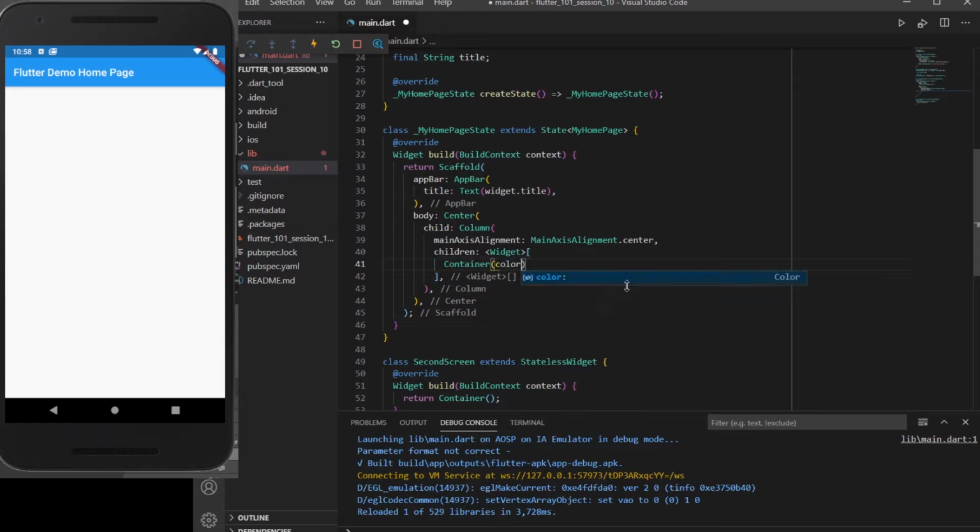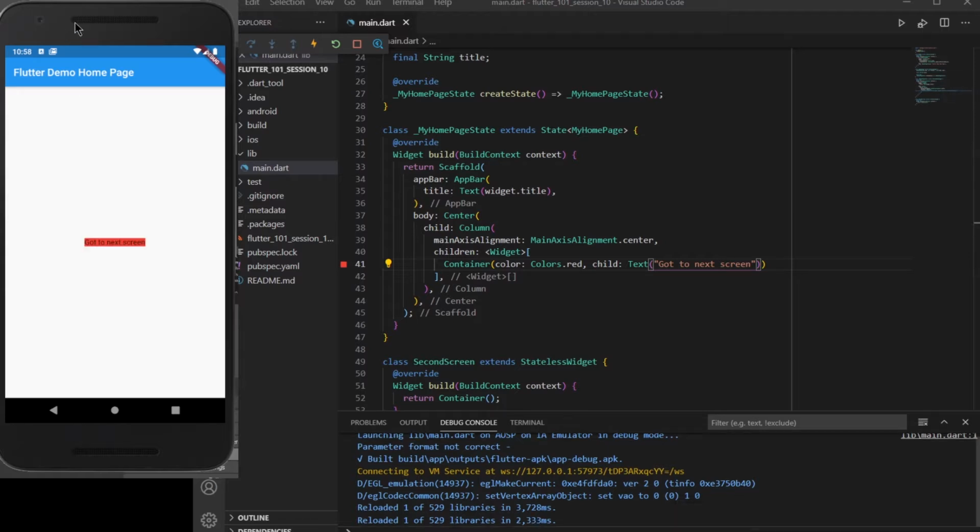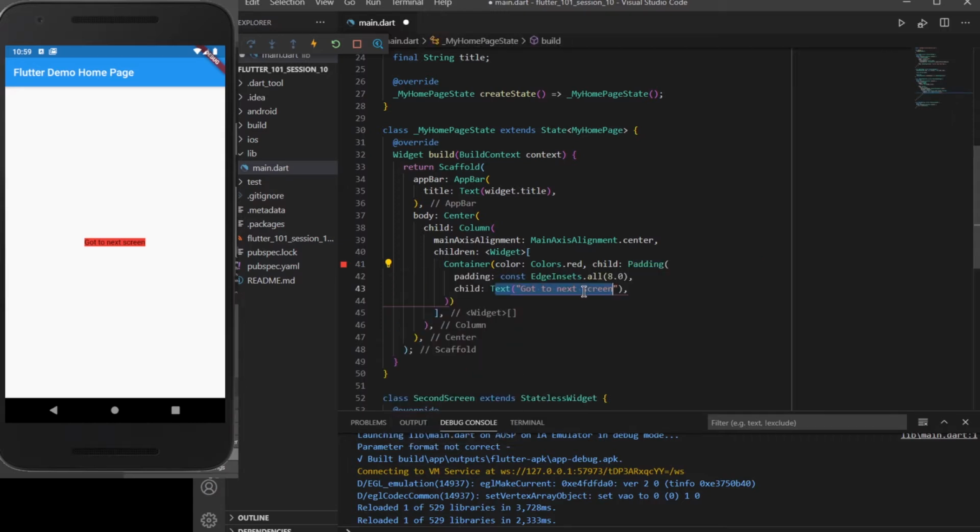The container will have a color of Colors.red. So, typo here, Colors.red. We'll have a child for this container as a text which will say go to next screen. Let's save it and see how it looks. You can see that it is appearing here. So let me add some padding around this text widget.